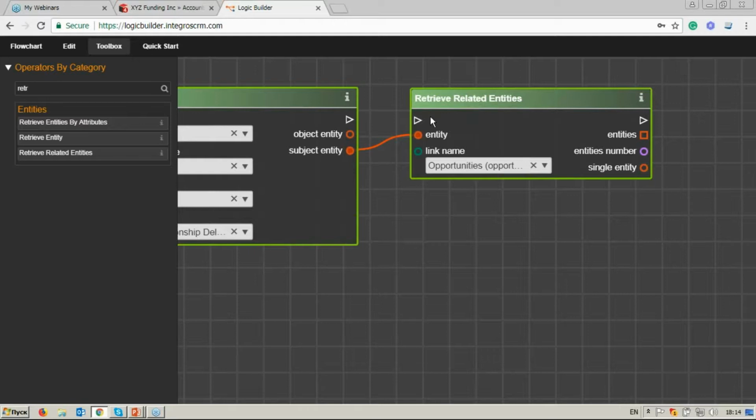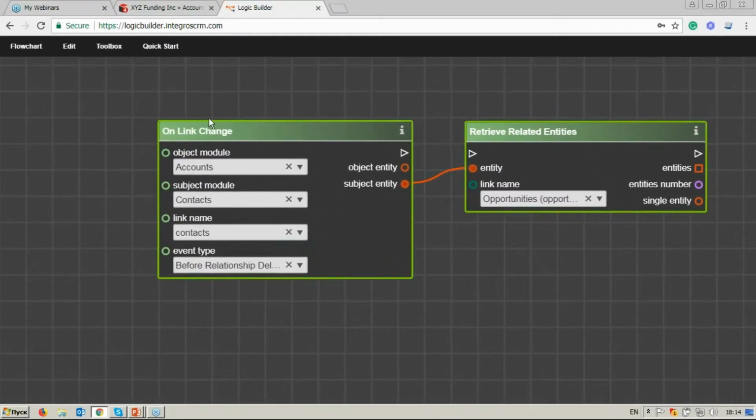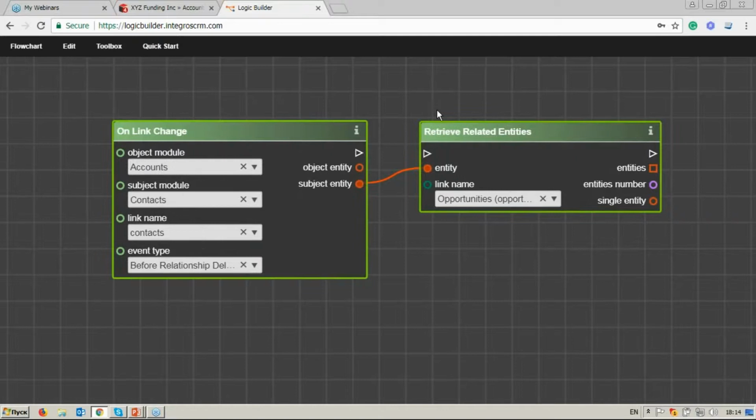Control flow ports. Control flow determines the order of your operator's execution. On link change, we do not have an input control flow port because it's the very first element of your flowchart. But then you need to specify what operators would be next.